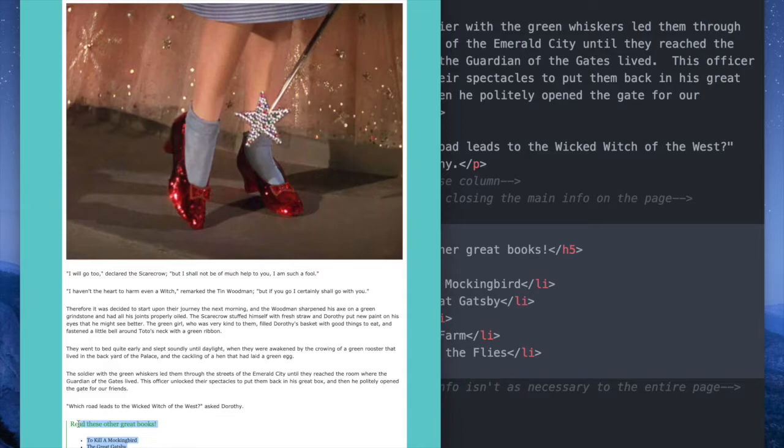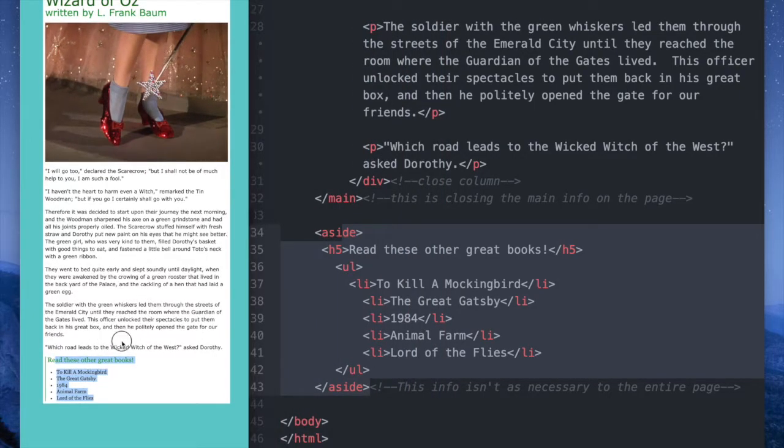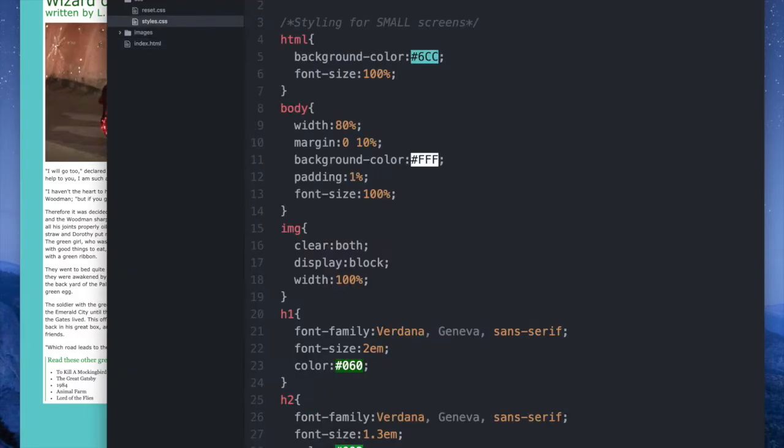So the main, you can only have once per page, and that is like the meat and potatoes of your website. Like, that's the main reason why someone is there. Okay, so we have most of the main styles done for us. A few things that I am going to switch up and just kind of double check.